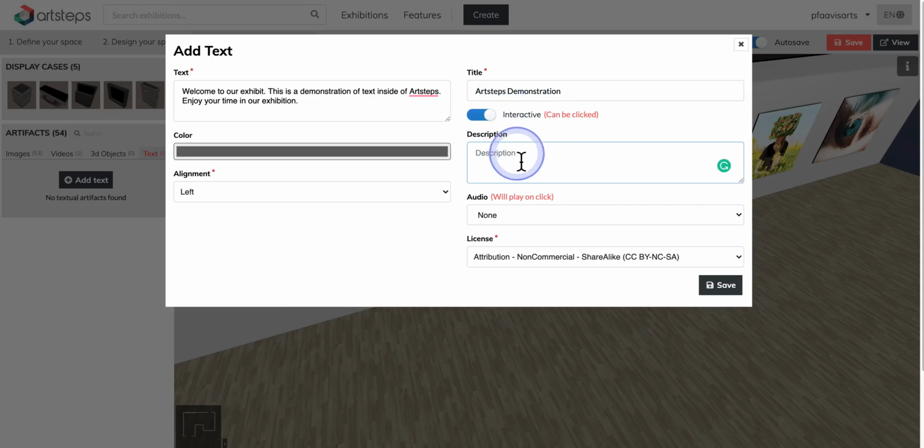And then you can go ahead and give a description. Now the description is what they would see when they click on it. So I'll just put something in like that so you can see.